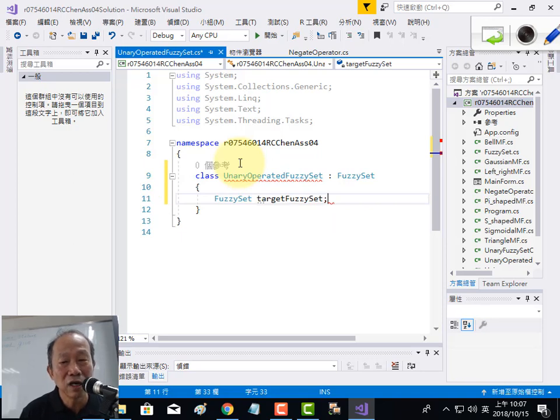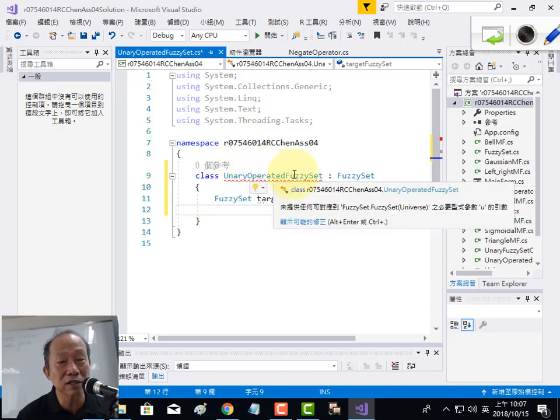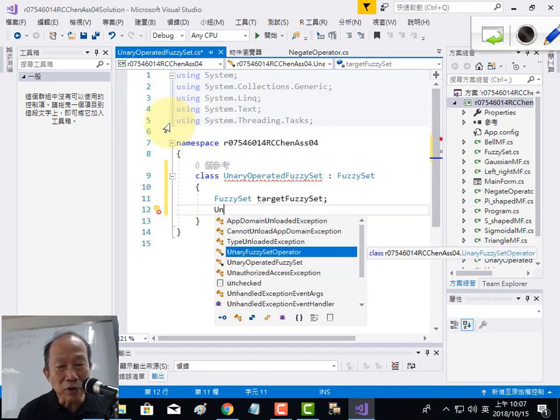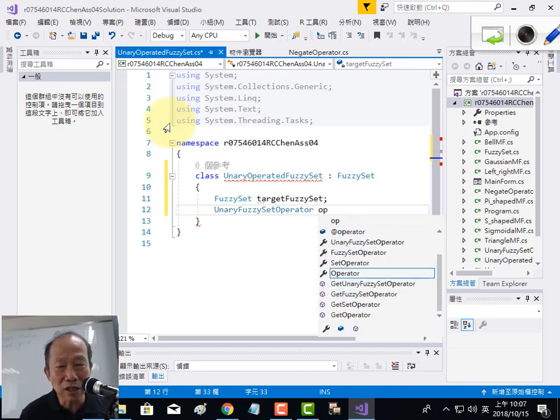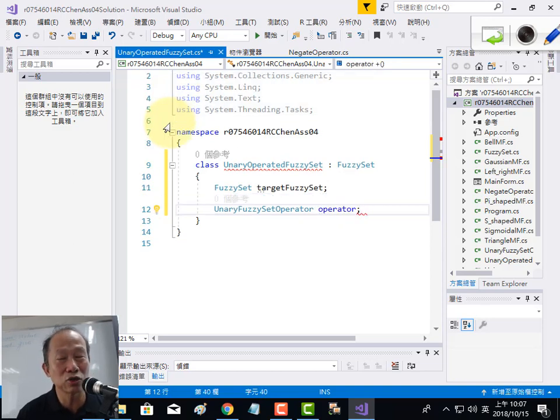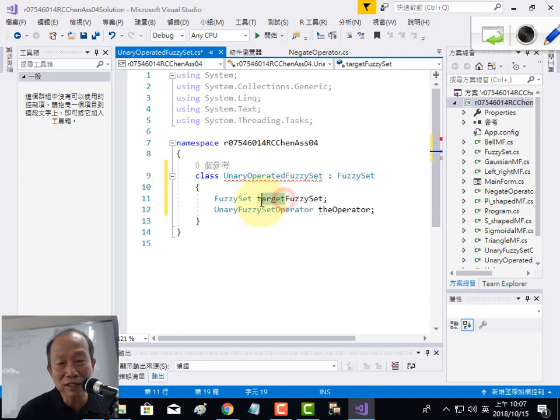Target fuzzy set. And also what do we need? We need a unary, because it's a unary operated fuzzy set, right? So we will need another what? The unary operator. OPER. You cannot use this keyword. Operator is a keyword reserved by the C# programming language. Operator cannot be used as a variable name, because it is a keyword. So we will call the operator... never mind, I will call it the fuzzy set.